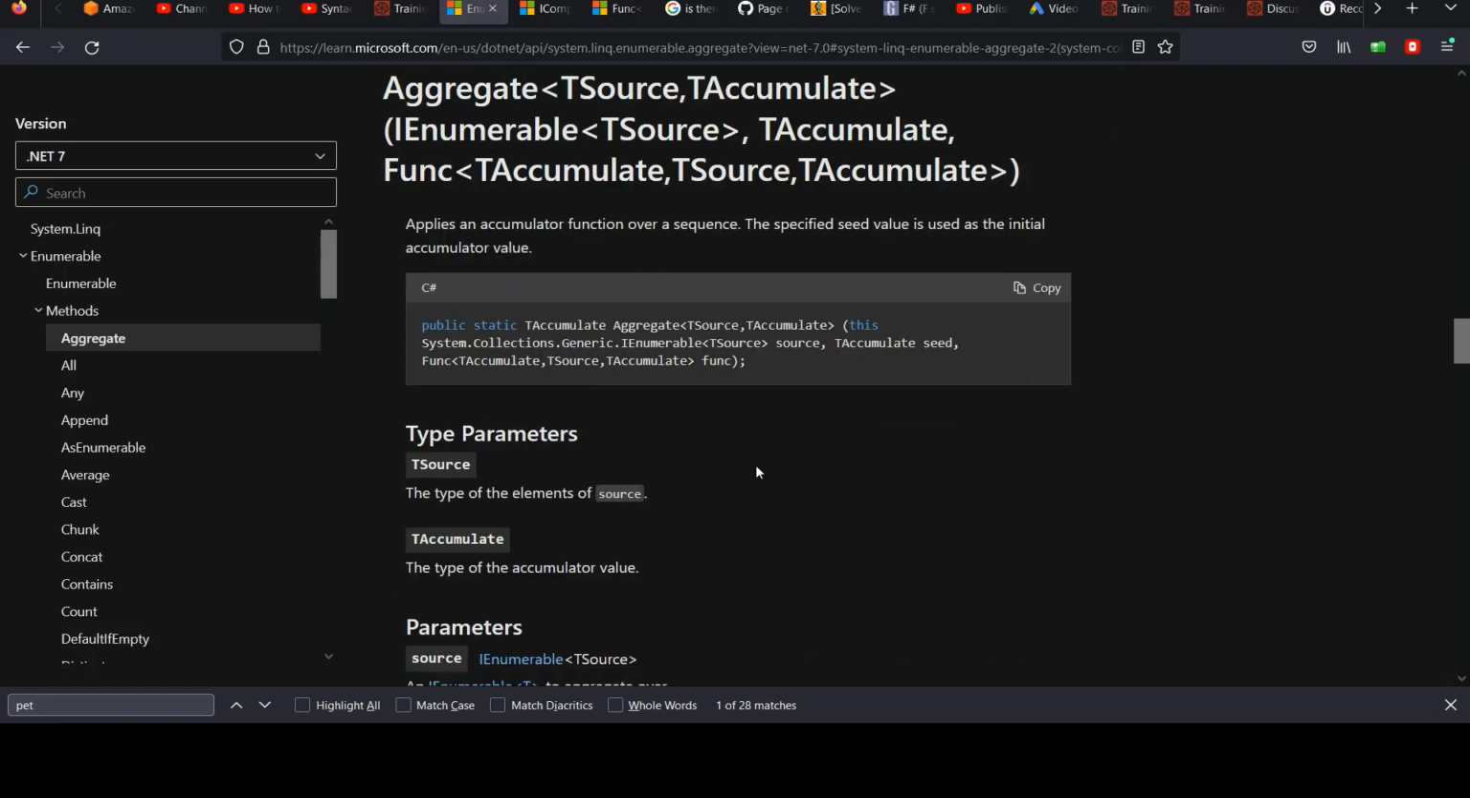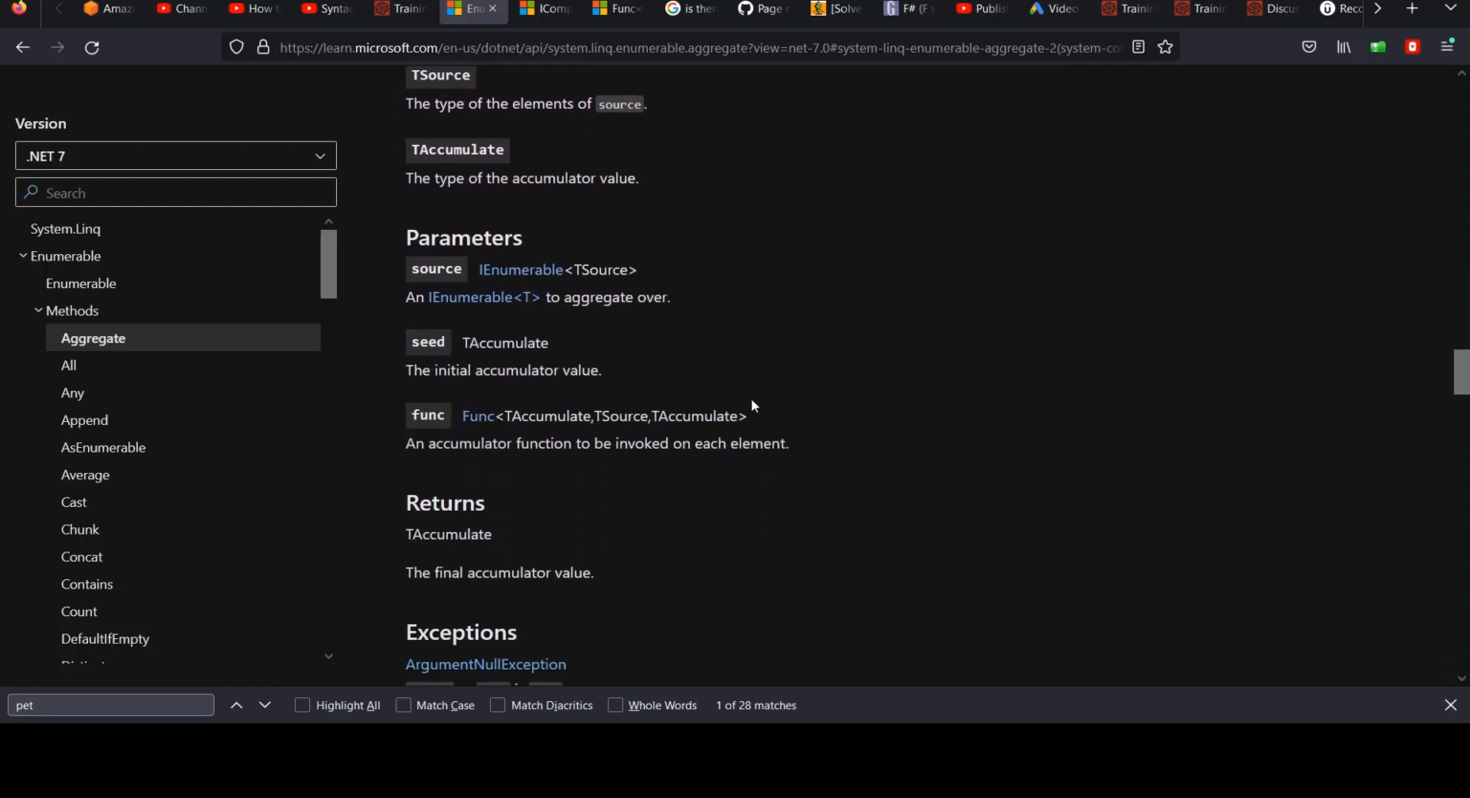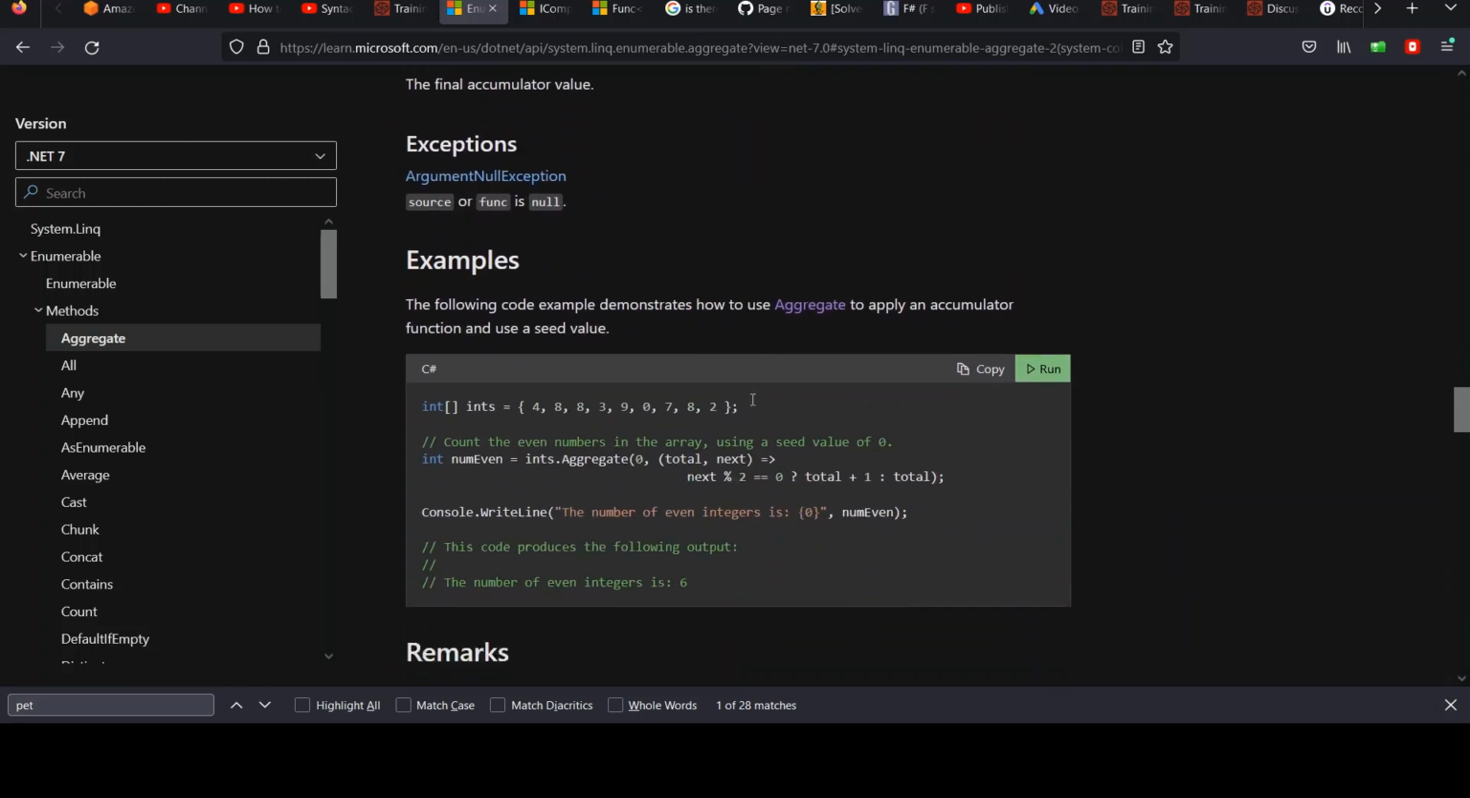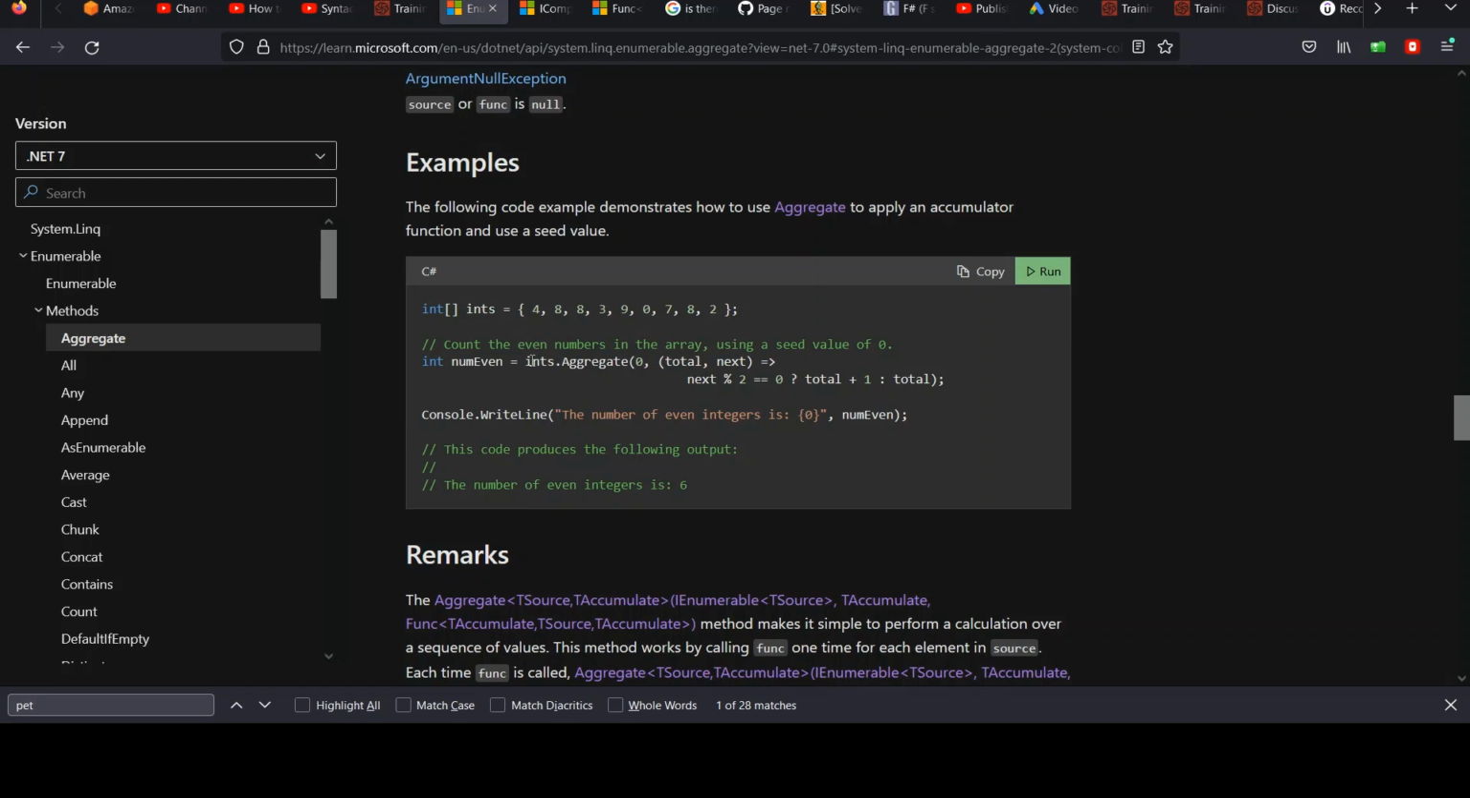I clicked on the one I wanted, and they'll show you a nice example. If you scroll down, you can read too, whatever you want to know. And it sort of works like this. You take your integer array, or whatever data you have. It's nice that it matches up. We're working with integer arrays too. You invoke the aggregate method on it.